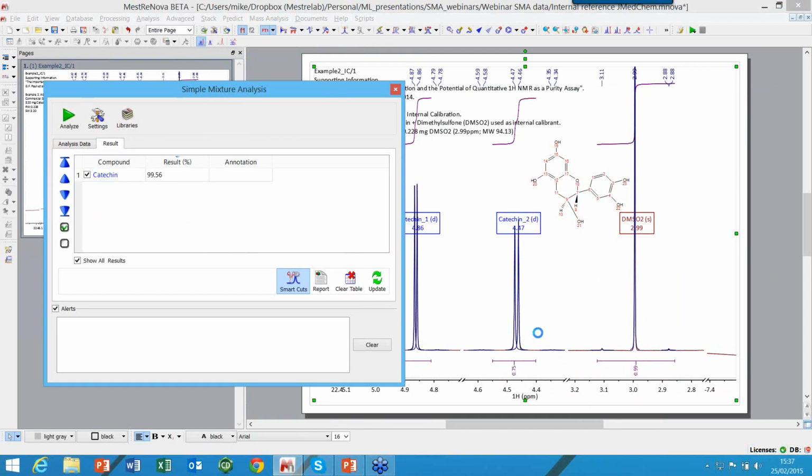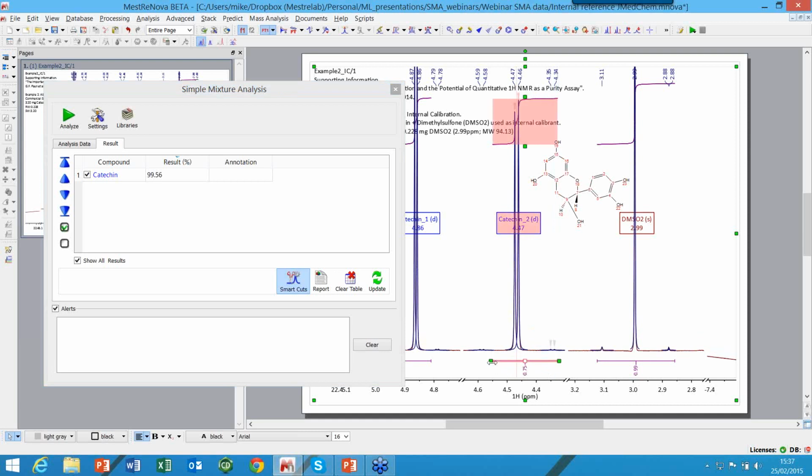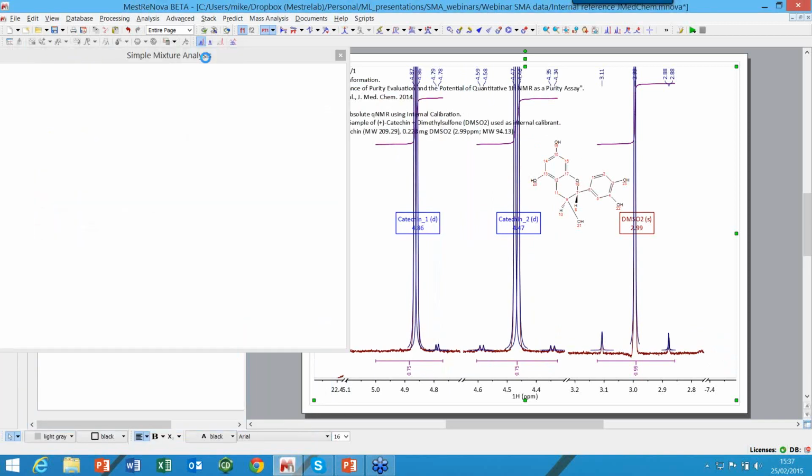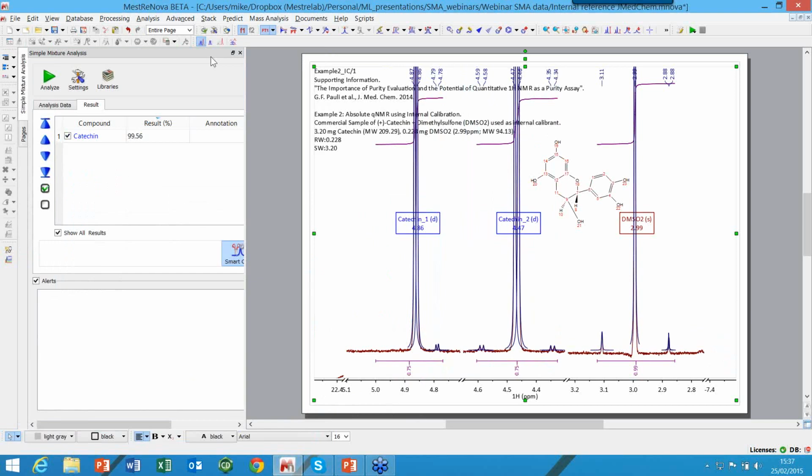You'd have to do that for the analyte signals as well for it to be valid, so I'd have to do that here. And I can't see it for this one. Okay, so that's the problem with carbon satellites.